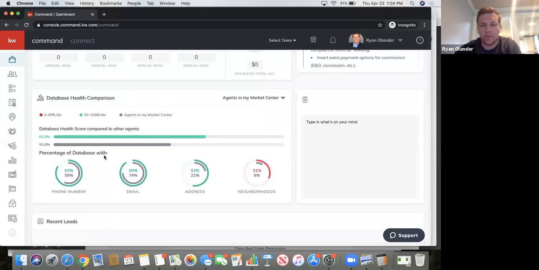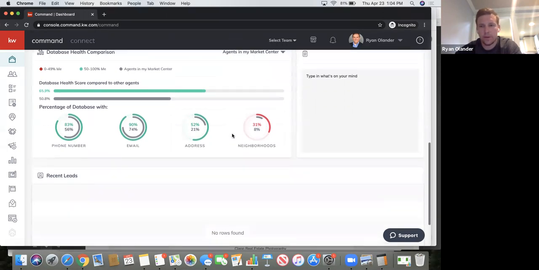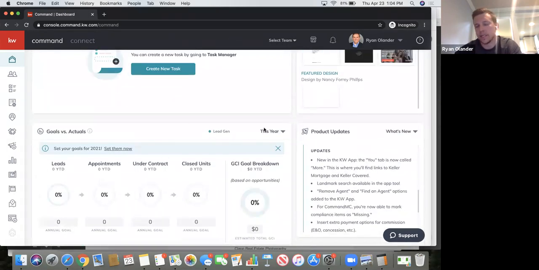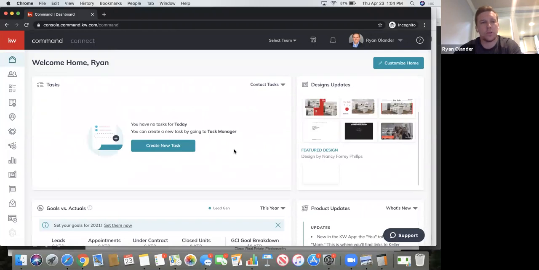This talks about the health of your database, how many people have phone number, email, address, neighborhoods, all that good stuff. You can really get into customizing this. I'm not going to jump into that right now because we're just going to talk about the basics. Any questions so far?